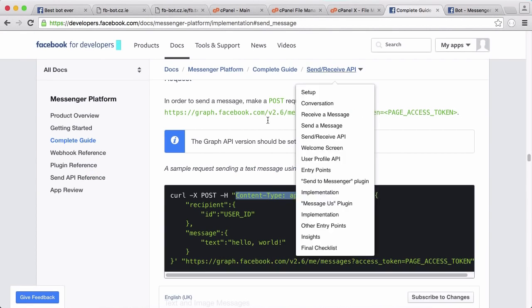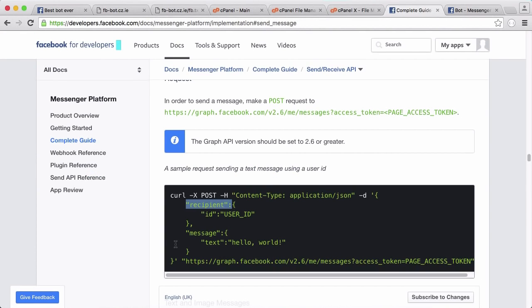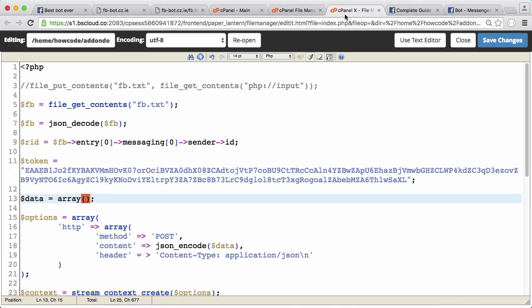So if we go back to Facebook's guide, you can see that we have recipient here and message here, but within recipient we have a value called ID, and within message we have another value called text. The way this is modeled in PHP would be an array called recipient, which has one item called ID, and the value of ID is the user ID. Then we have another array called message, with one item called text, and the value of that item is the string we want to send. If that doesn't make any sense, it hopefully will in a second.